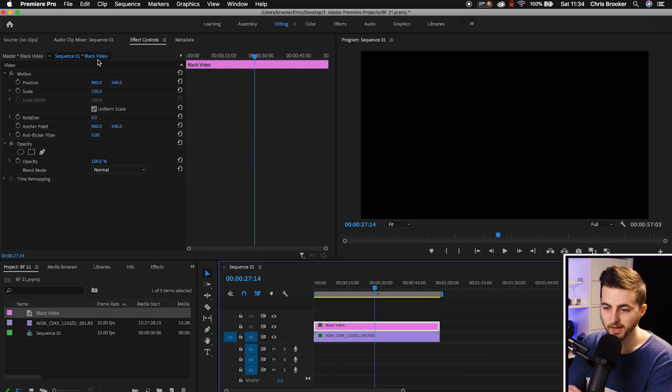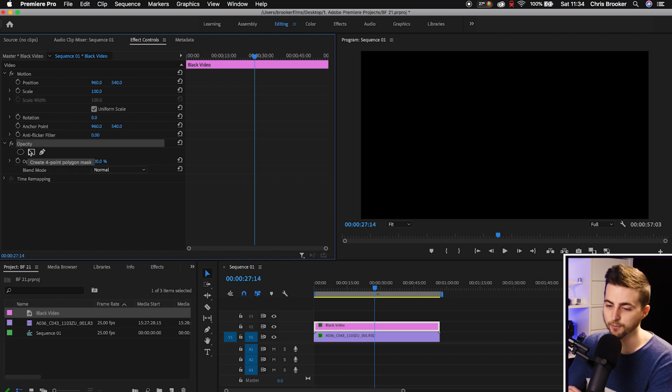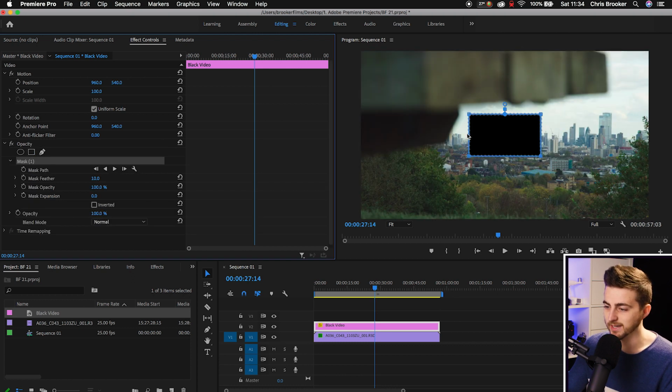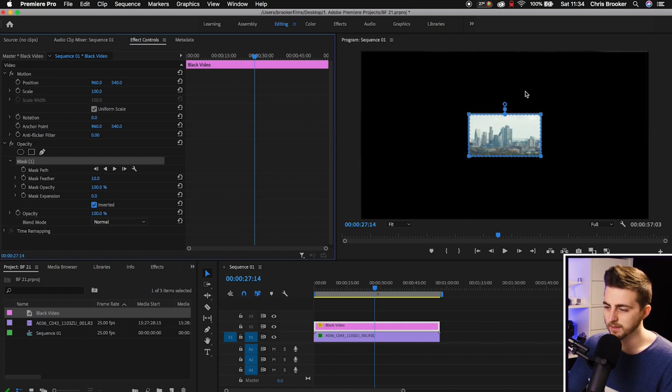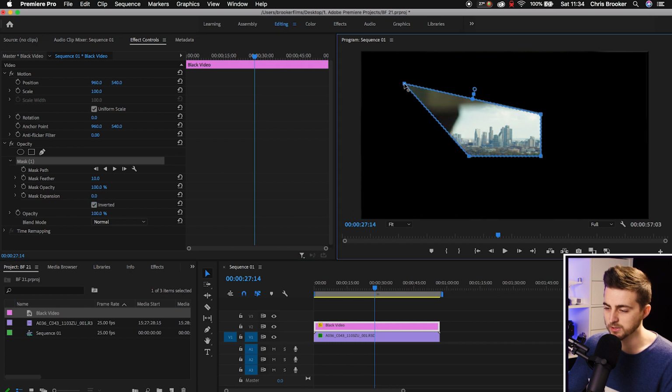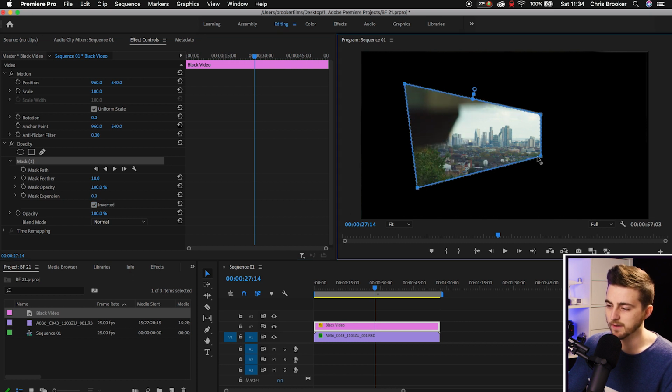We'll go into the effects controls tab up here, and then we'll go under motion and find opacity, and we'll find the freedraw bezier tool or the create 4-point polygon mask tool. Now you can select this tool and that will create this rectangle in the middle of your video. And then all you have to do is press inverted. And then you just change these points to wherever you want them to be.